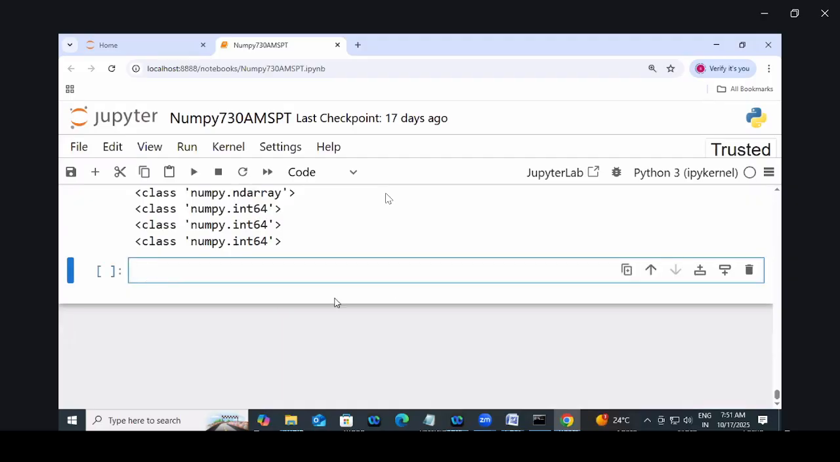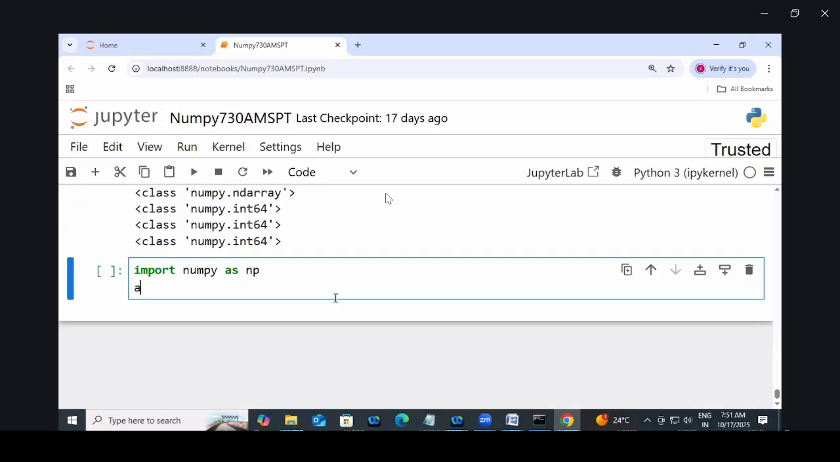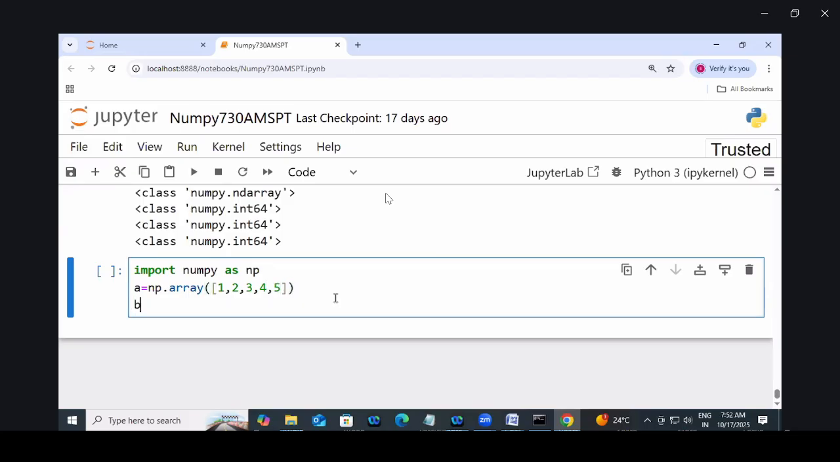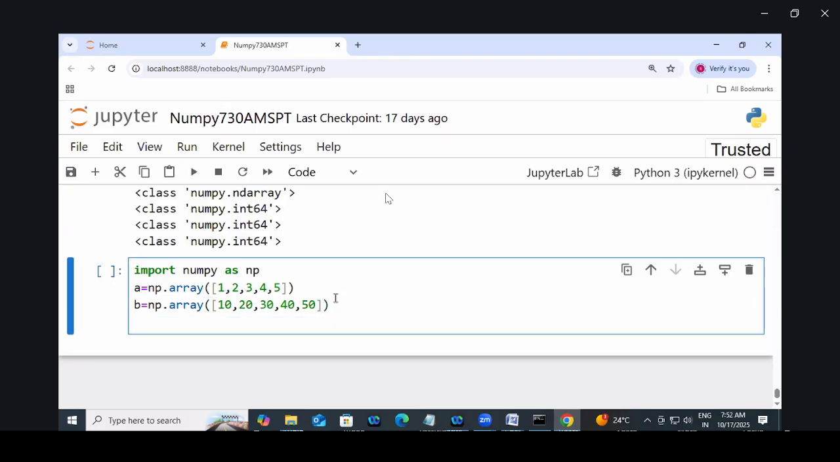So here, what I'm doing is creating an array. A is one array. np.array, I create a 1D array with some 5 values. I create another array, and this array is also a 1D array with 5 values.